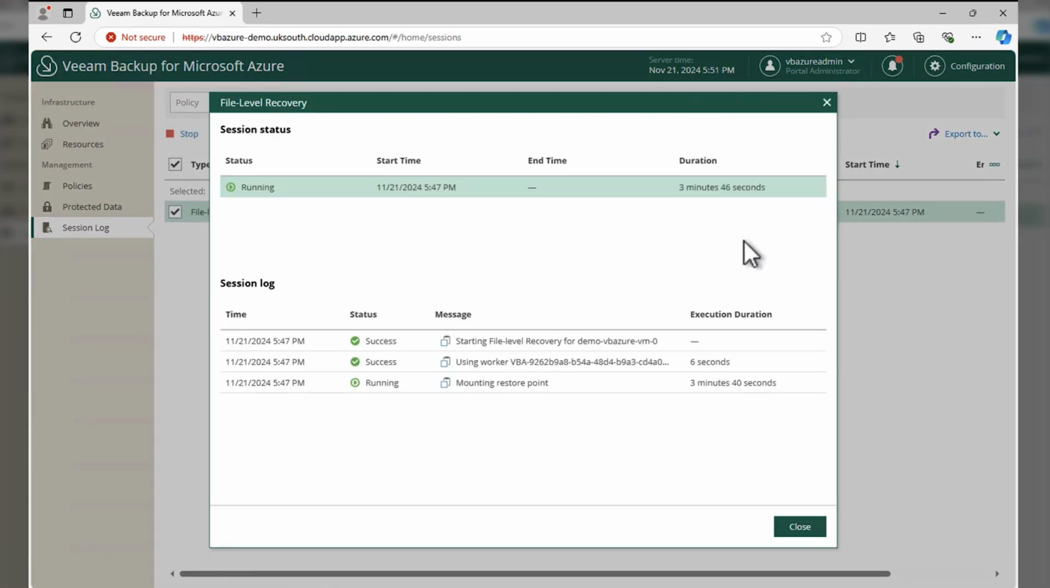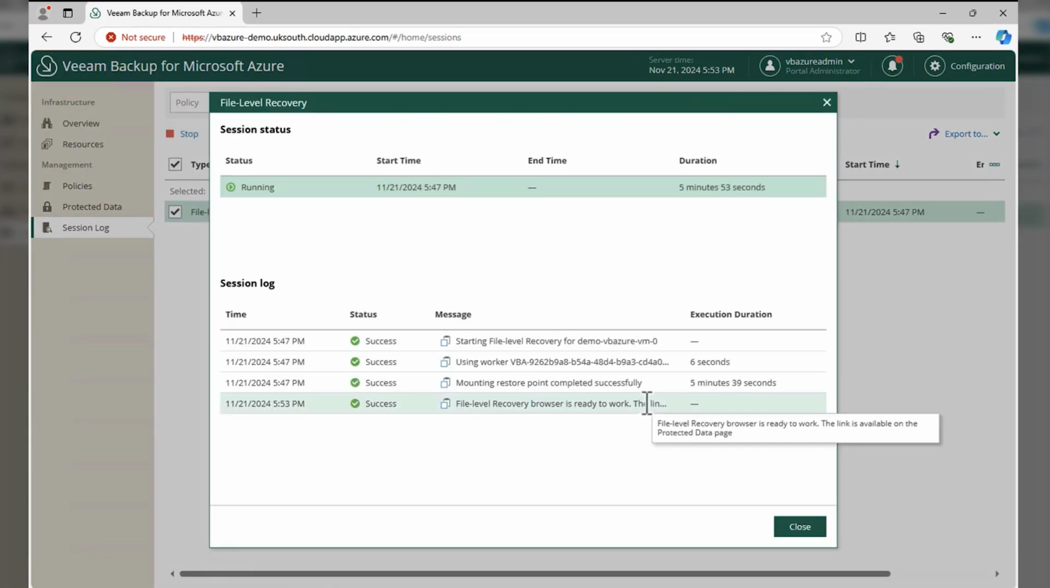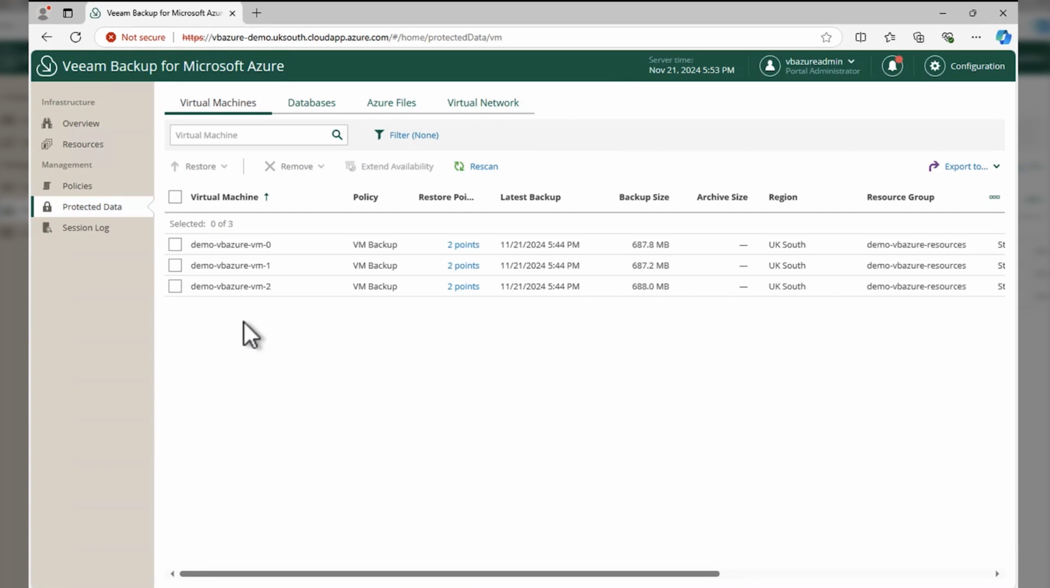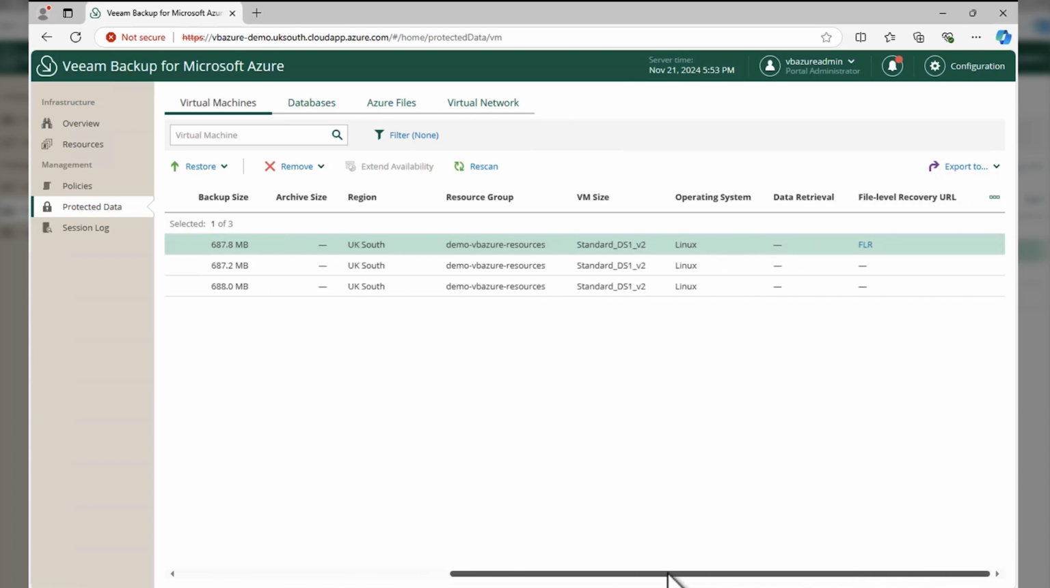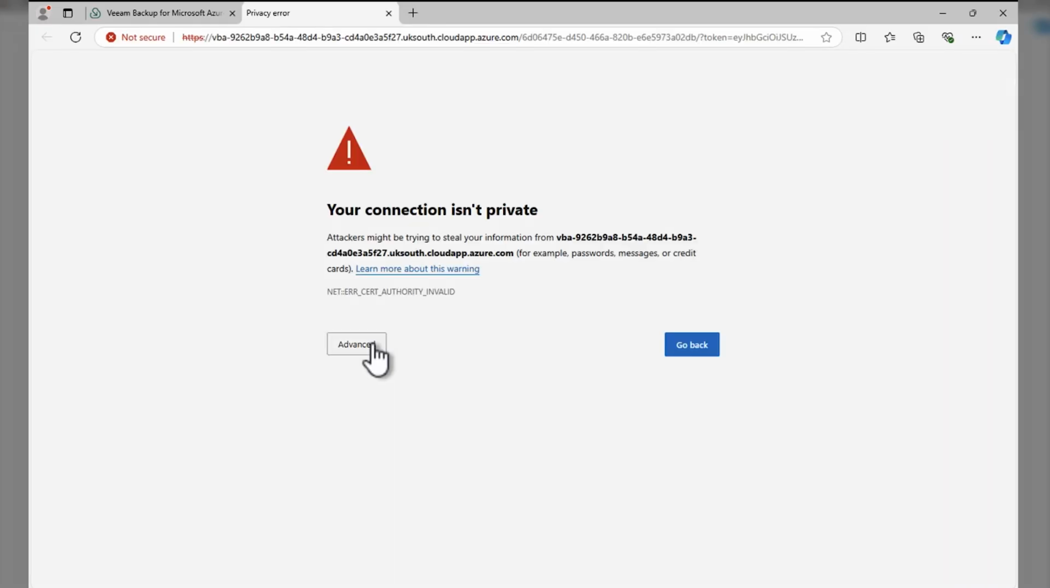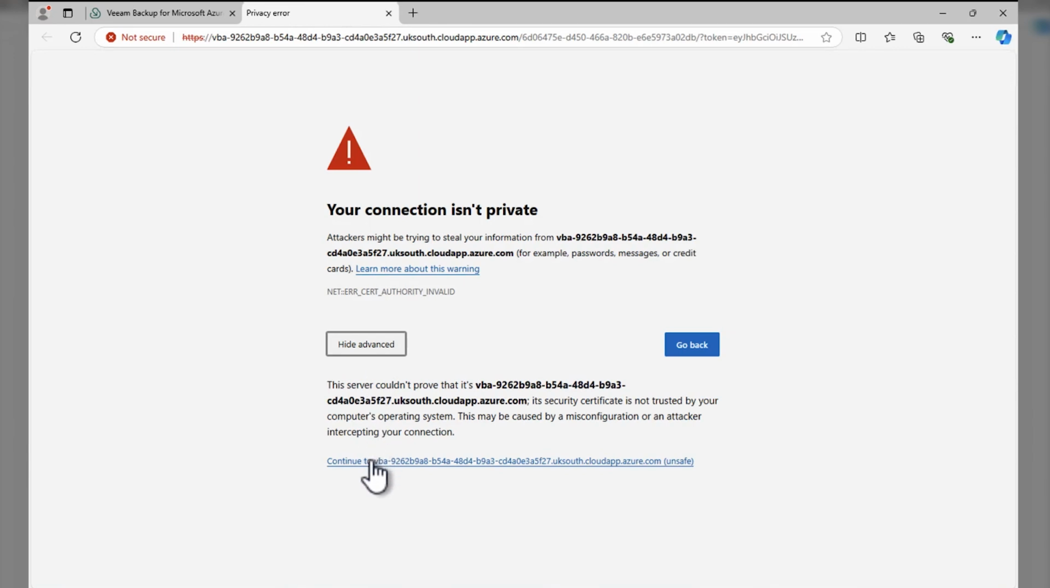So if we take a look at that, it's now going to mount that file system. Now, this could be Windows, it could be Linux. We've got the ability to mount both. And if we scroll over, we should have a link to our FLR, and that's going to bring up a URL that allows us to gain access to that. Again, you can set that certificate on the main configuration page so that you don't have this horrible warning.